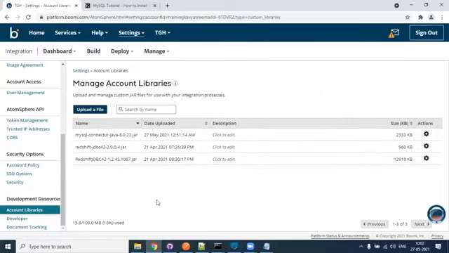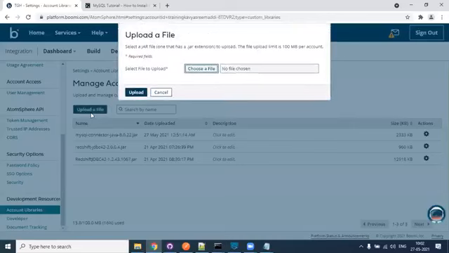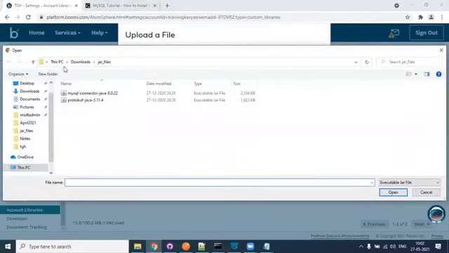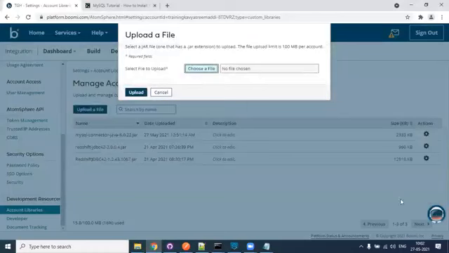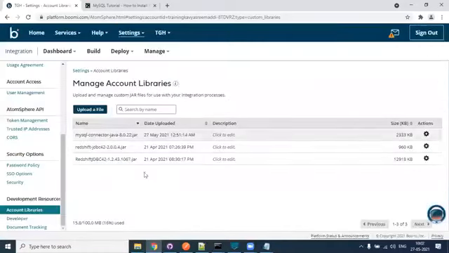So what you have to do is get the file from the internet, or from the respective person, and go for the option upload a file. Choose a file, and with me this file is already there under my downloads, under jar files. You have to select that and click on open. That's all. If you do that, that jar file will get uploaded here under account libraries.